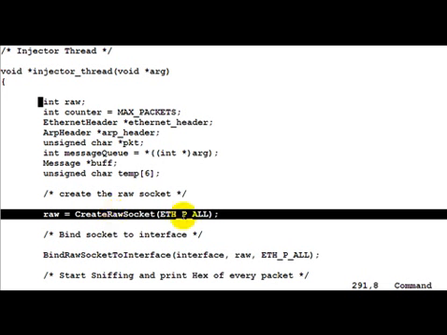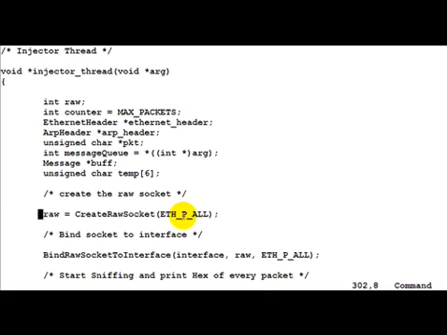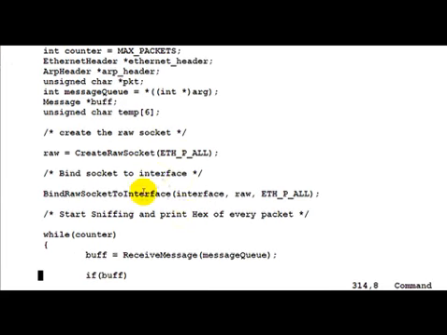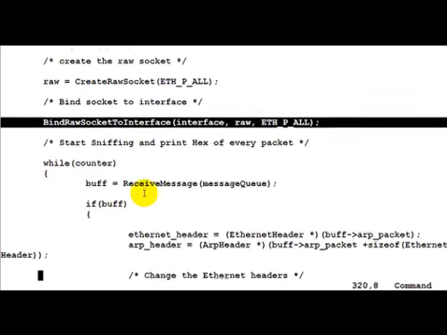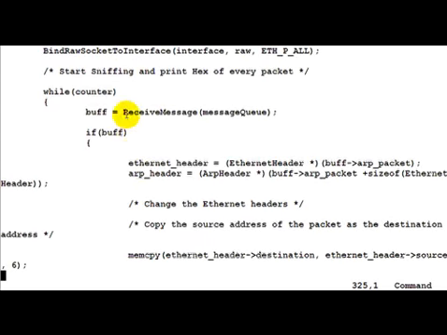In this case it is ETH_P_ALL, because we already have the link header, or the Ethernet header, which we will insert. Then it goes ahead and binds that socket to the interface which the user gave as input. This comment here is wrong, just copied it.